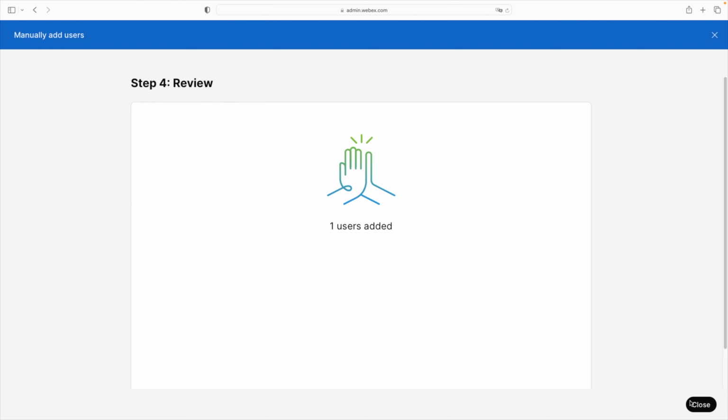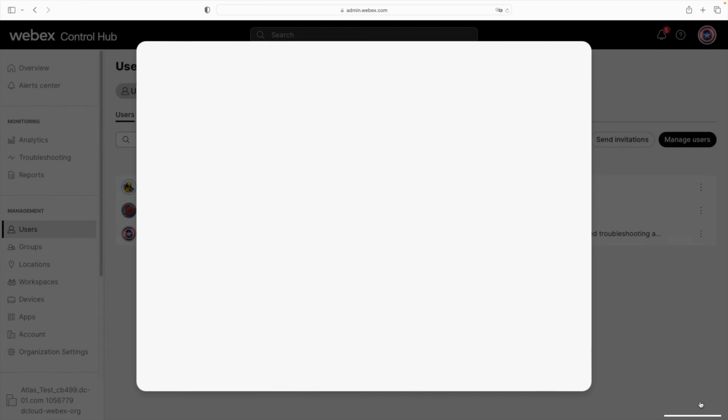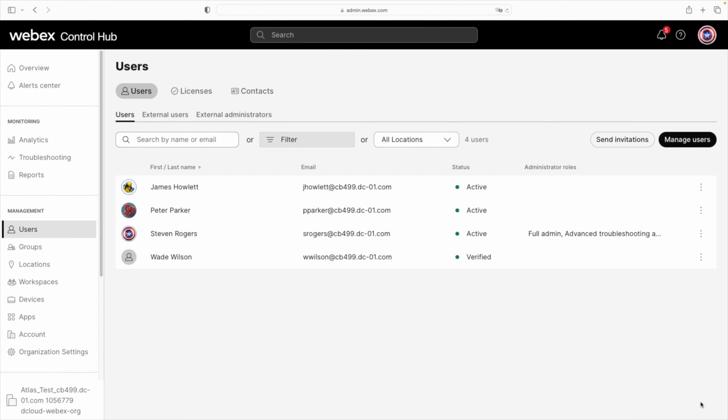Okay, so one user is added. Perfect. Then we'll click Close. And then here we can see Wade Wilson show up on our user page. Now notice here real quick that his status shows as verified, but everybody else says active. And you can see what this means when I hover over.